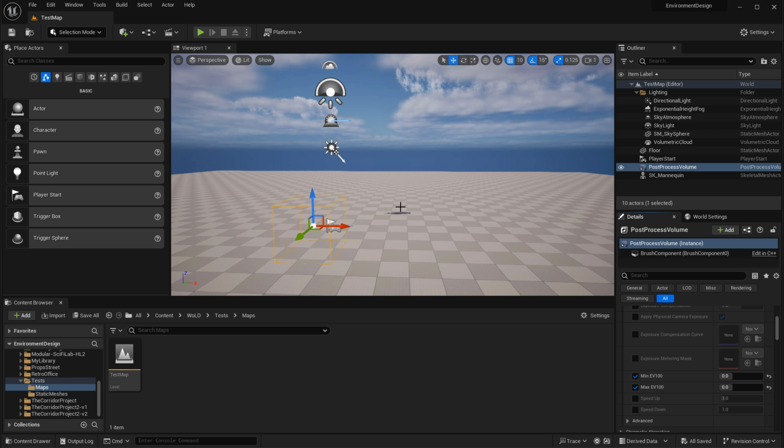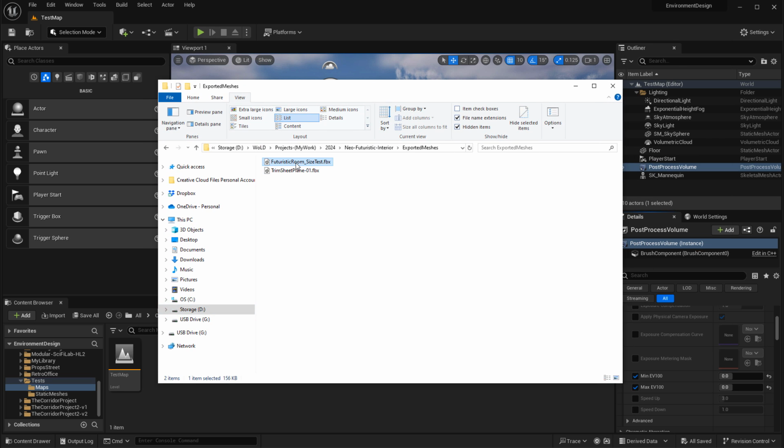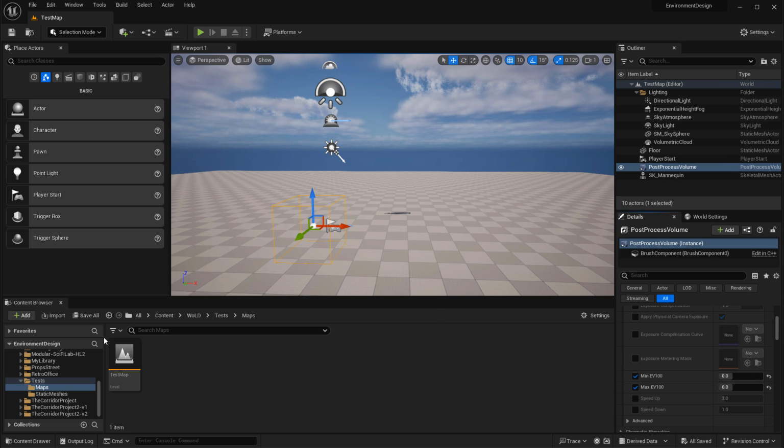Now in UE5, in this test scene map, I'm just simply going to bring in all the meshes. Here is the single FBX file. And I have a test folder, and I'm just going to bring it into the static meshes folder. And I'm going to left click, hold and drag that FBX file right into this folder.